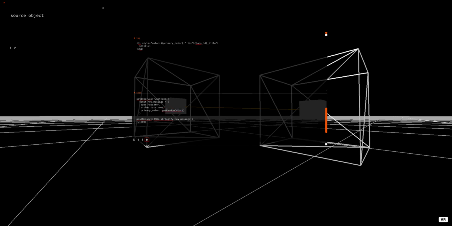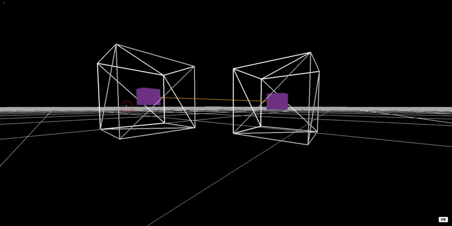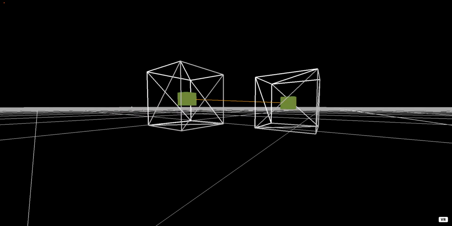So what this message is going to do is every 1,000 milliseconds, 1 second, it's going to update the random color, and it's going to change the title of the object. And so let's save it, and you'll see what we have here is we have an updating node.